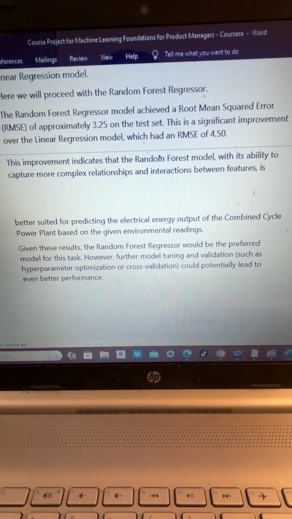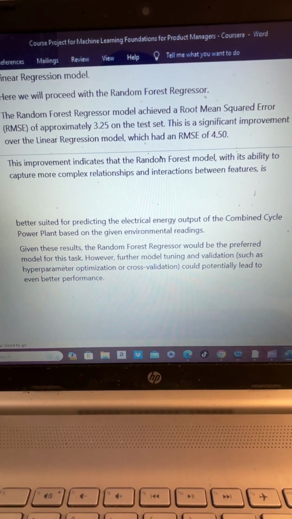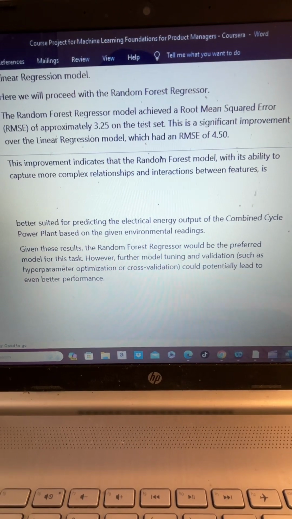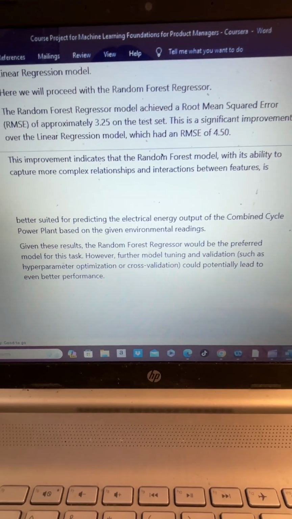However, further model tuning and validation, such as hyperparameter optimization or cross-validation, could potentially lead to better performance.